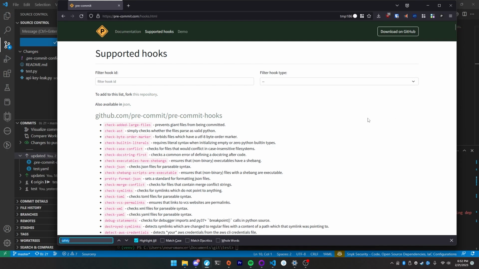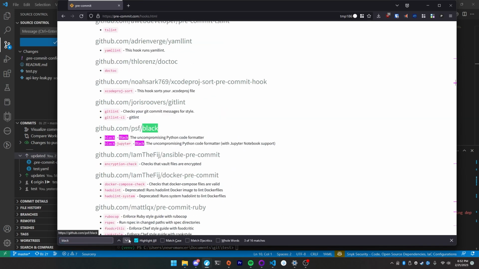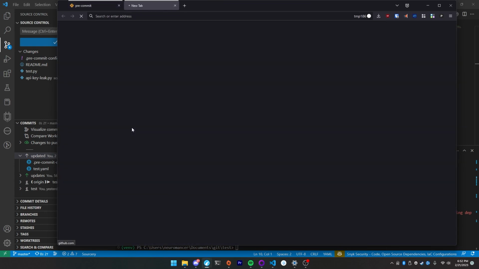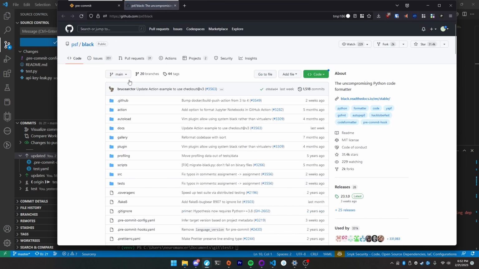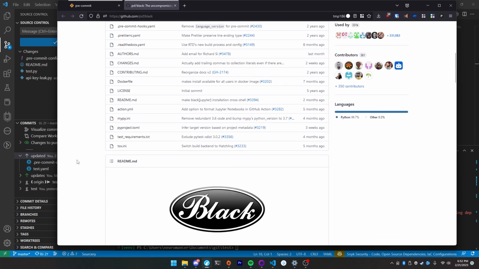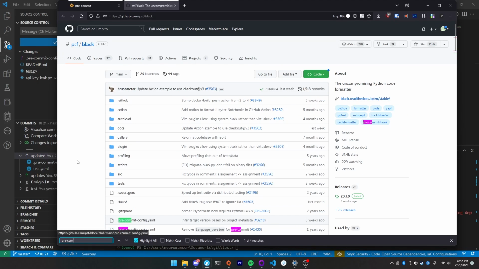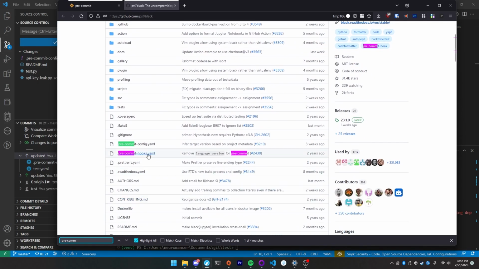If we do a search for black, let's see, where is it? Black, right here. You can see black is a Python code formatter, and a lot of these repos that are linked in here will actually have the pre-commit hook information for the config file. So if we come in here and look up pre-commit, and scroll down.